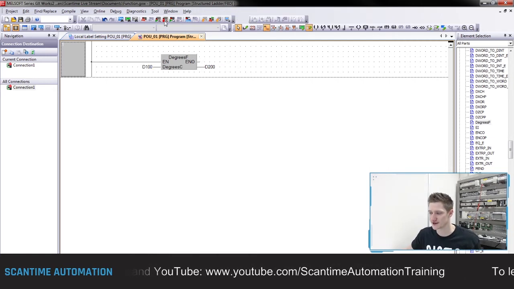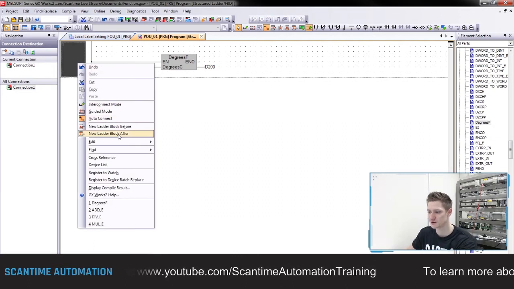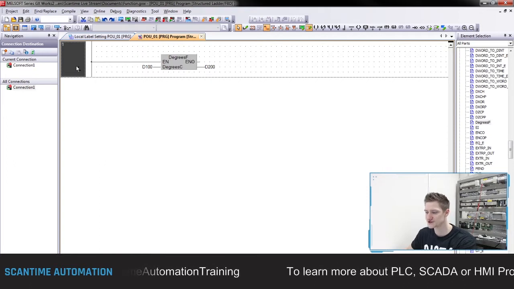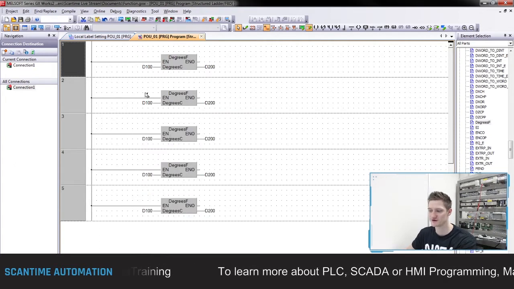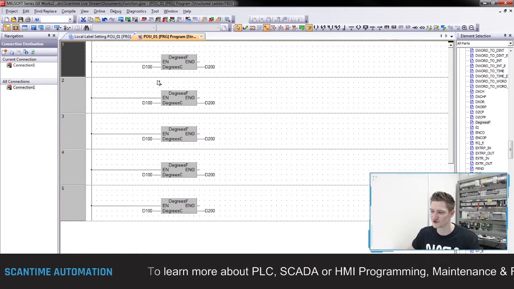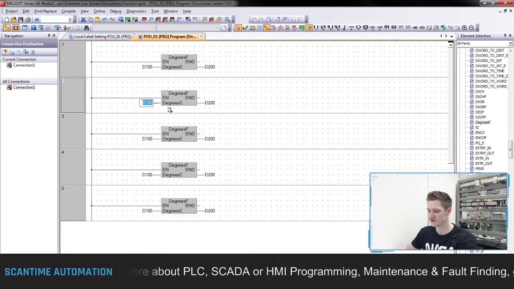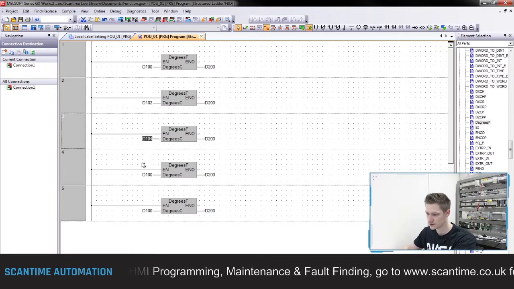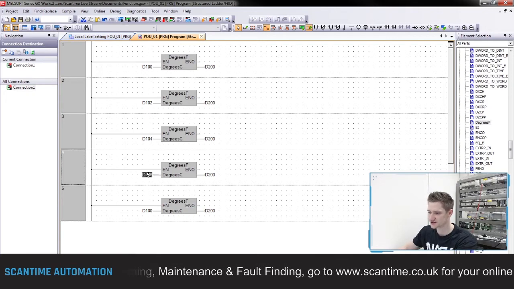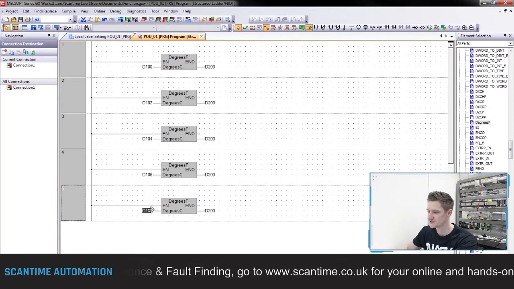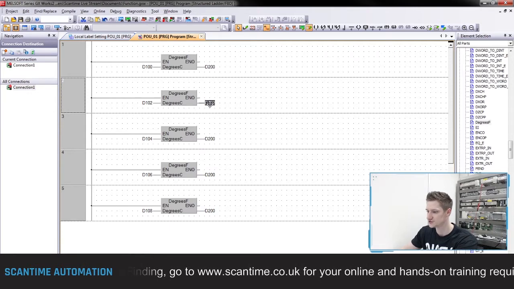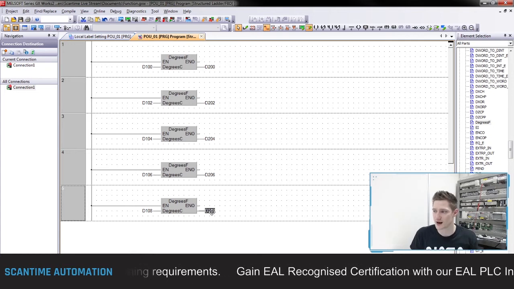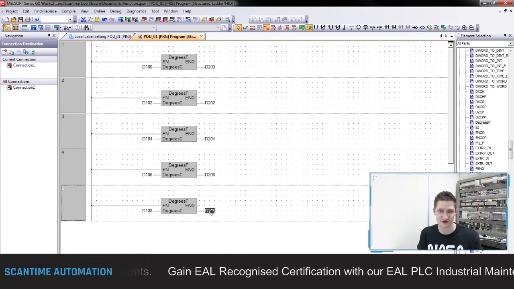Now if I just come offline here, I can then create another network. I can then copy this network and then paste this another 4 times, so I now have 5 networks converting degrees C to degrees F. If I change this one to D102, D104, D106, and then D108, and then I do the same for the outputs, D202, and then D208. That there is the program now designed for 5 different temperature readings.